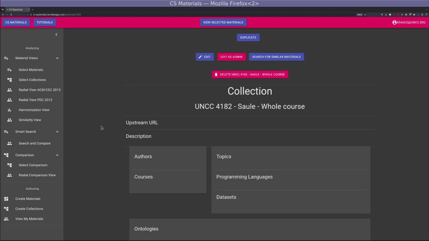You can add description, metadata, and classification if you want, though it is not required.